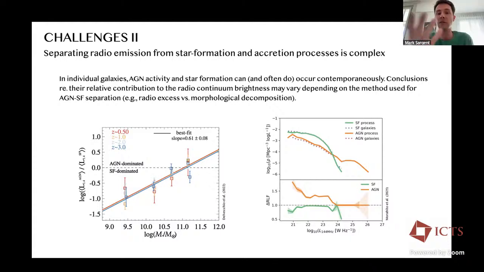And these processes can often occur contemporaneously. So just an example here on the left, and I'll leave it at that, a statistical study using stacking of radio maps for galaxies with different masses and up to cosmic noon. You see here on the y-axis, the relative ratio of the 1.4 gigahertz luminosity coming from AGN in the numerator and coming from star formation in the denominator. And the dashed line is simply a linear ratio of 1.